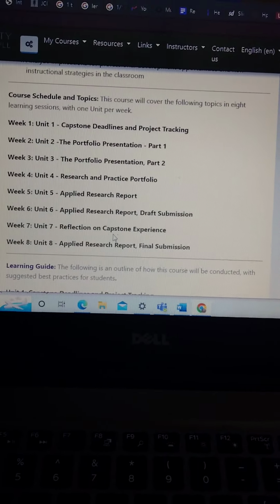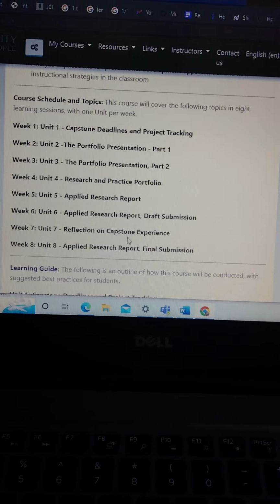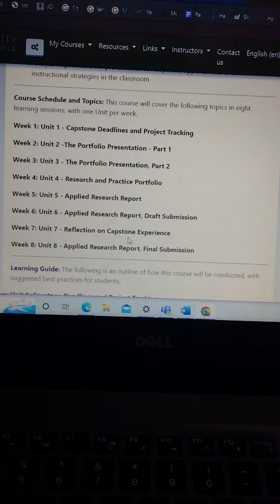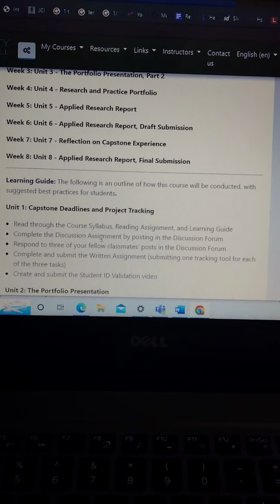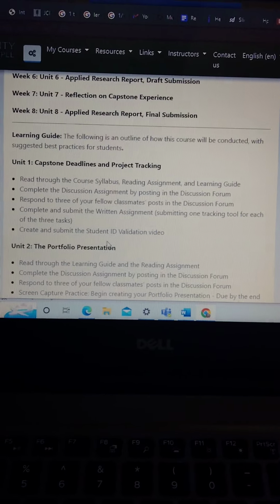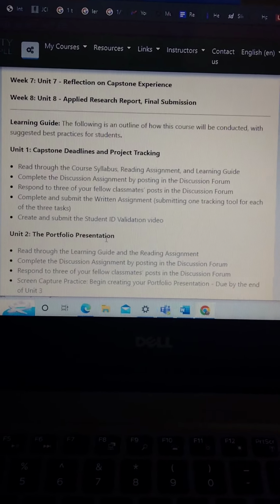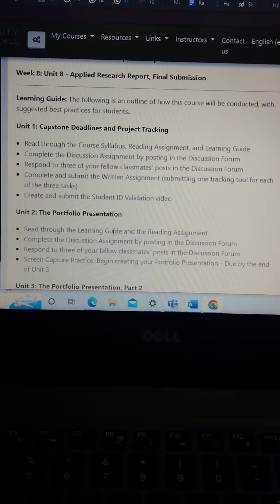The seventh week, we'll have the only portfolio that is due for this course due. And then on week 8, your applied research report is due. So this will give you an overview of what is required throughout the course.